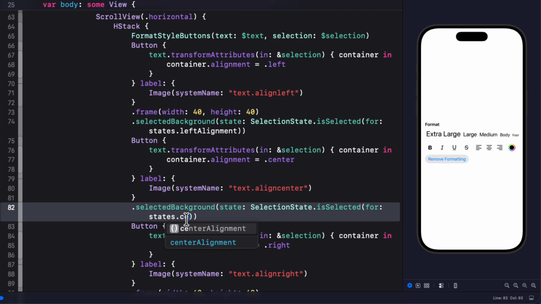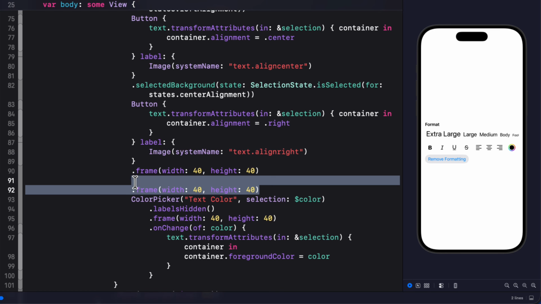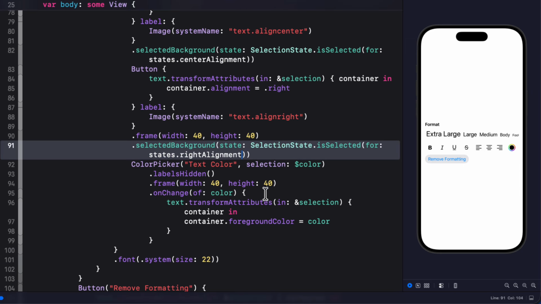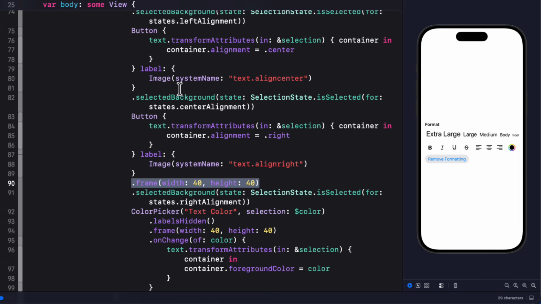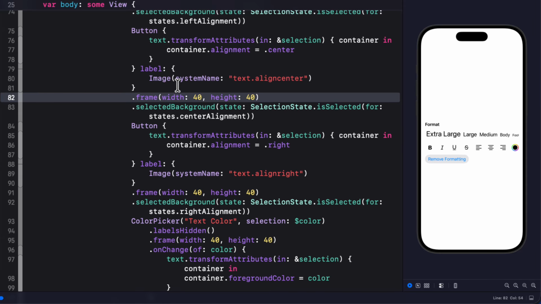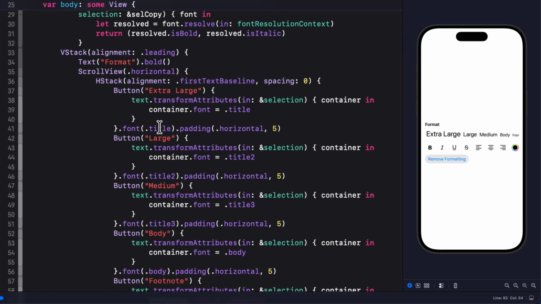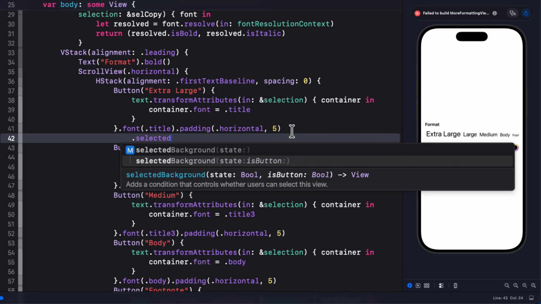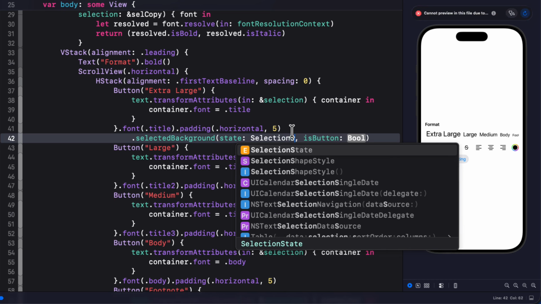Well, it looks like I have an extra frame here. Let me cut that out. And I'll apply that last modifier. I see, this frame should be here. Now I can go back up to the first scroll view for the fonts, but since this is a font, we'll need to add another argument, which is isButton false, to our view modifier. And then we can just check for each of the font size states as needed.